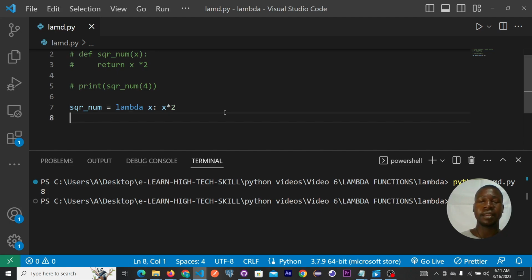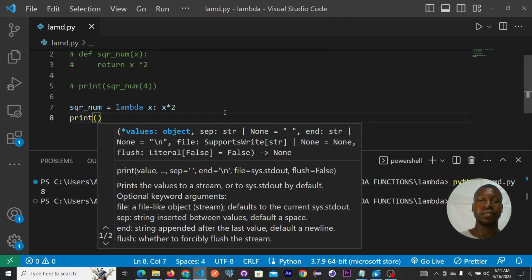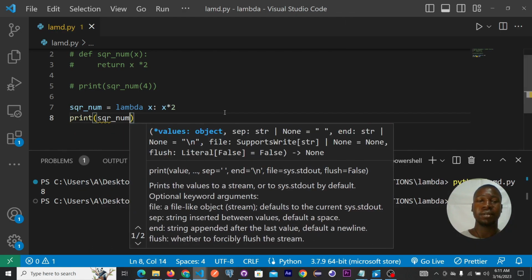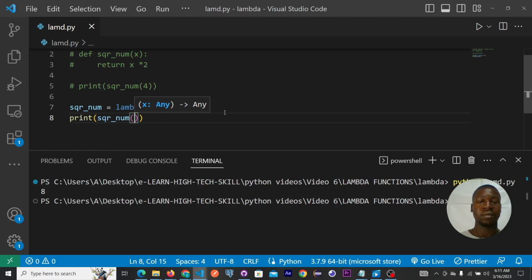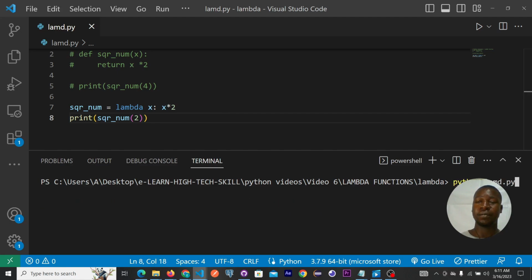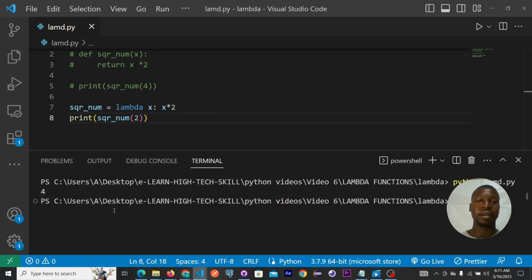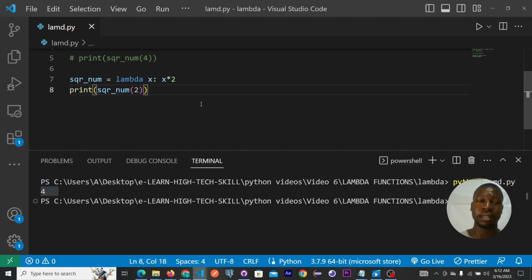So let's print this out and see what this will give us. sqr with 2, just like that. For this one, we should get 4. And voila, you can see we have 4 there. So this is the concept. An anonymous function like this, you could use within an expression. We can use it in different contexts.